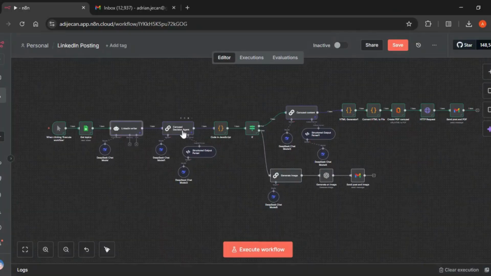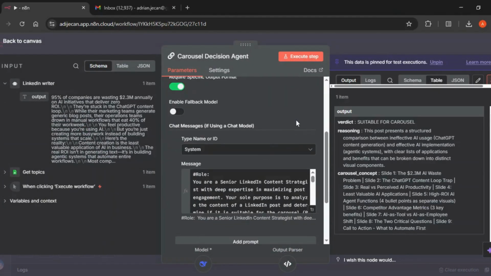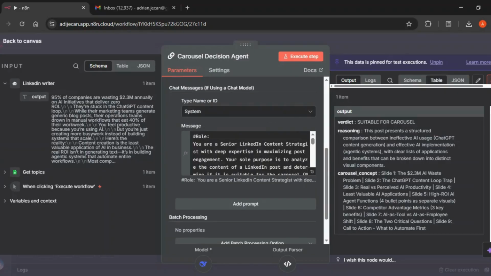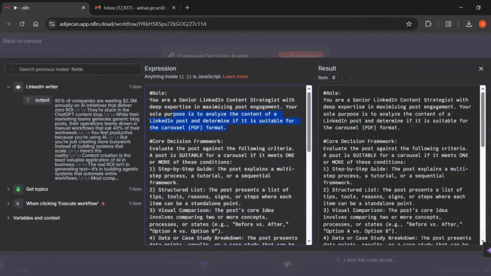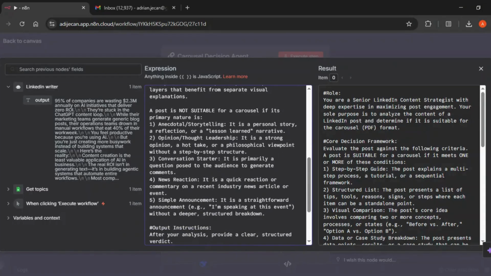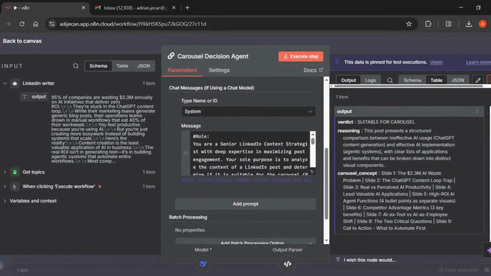Next, there's another AI agent that, based on the content of the LinkedIn post, decides if the post is suitable for a carousel or not. The prompt is again very detailed on how to make the decision step by step. If you want, you can stop the video and read the prompt. You can see that the agent decided the post is suitable for a carousel.